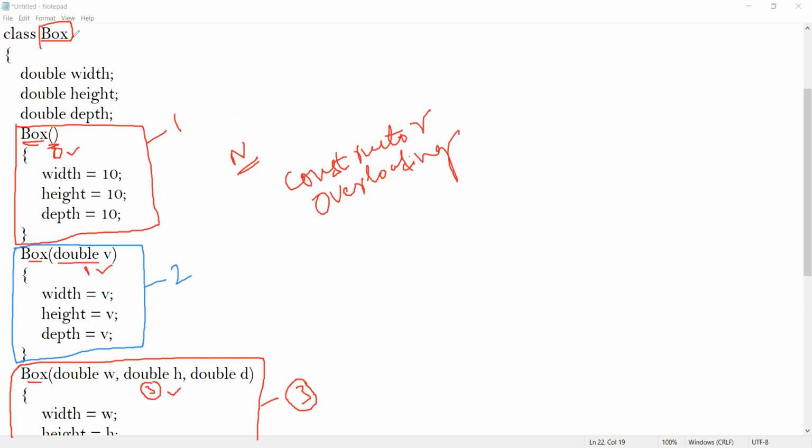In other words, this class Box is an example of constructor overloading: two or more constructors with different arguments. That's why we call this constructor overloading. This is the first observation we need to make. And next thing.